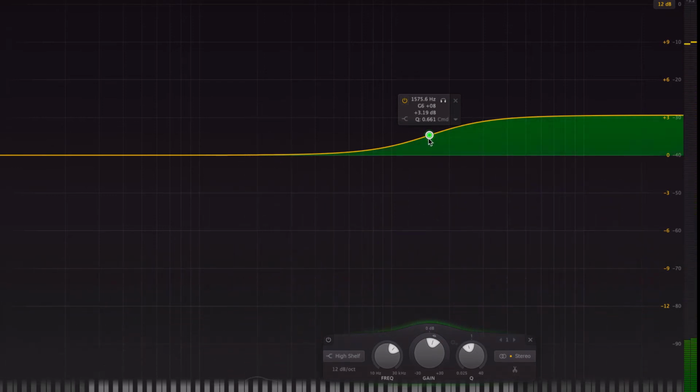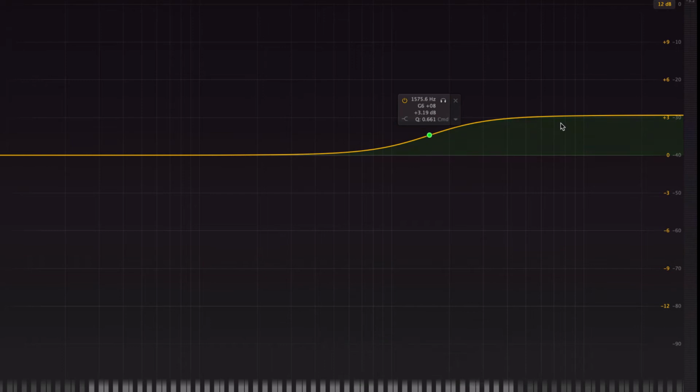Okay, I'm happy with that. Just a little 3 dB boost there did the job for me. Again, I did that subconsciously, the fact that it was 3.19 dB. I wanted it to be 3 on the nose, but why? No one's going to know that it's 3.19. That's just me being OCD about it. So if that's what sounded best, just leave it.